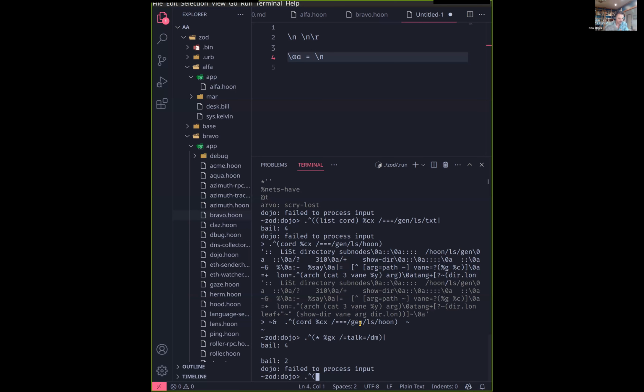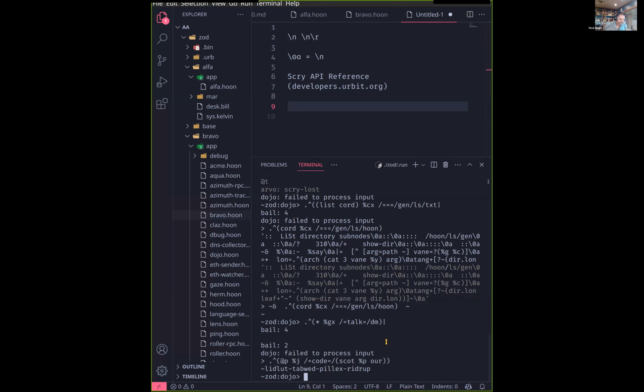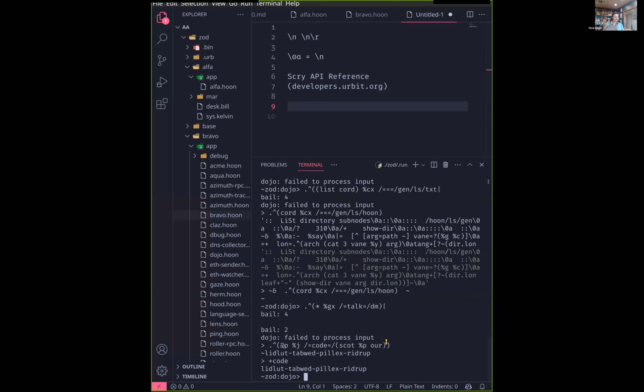So you'll go look at the Scry API reference. For every vein, there's a page on developers.urbit.org which has that information, and just find it, see what it is. So for instance, if I want to know from Jael what my current login code is, right? +code. This is what's actually coming back.